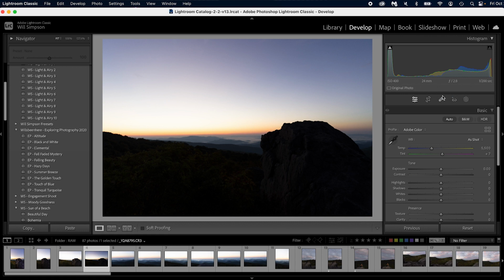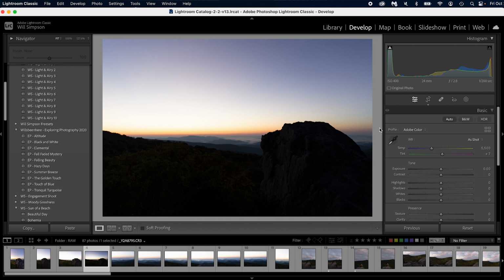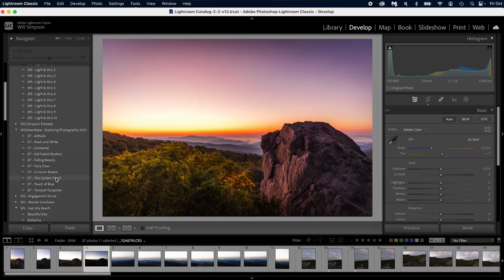So first I'm going to adjust the crop because I hate it when photos are not straight. It drives me insane. And then we're just going to slap on a quick preset that I have, which is available on my website. We're going to go to the golden touch and give it a nice little, well, it looks amazing now, let's be real. It is a little pink, it does need some adjustments, but it gives us a really nice place to start.